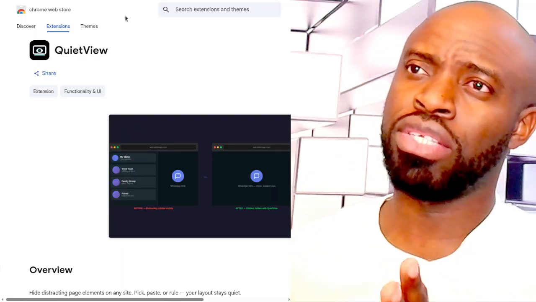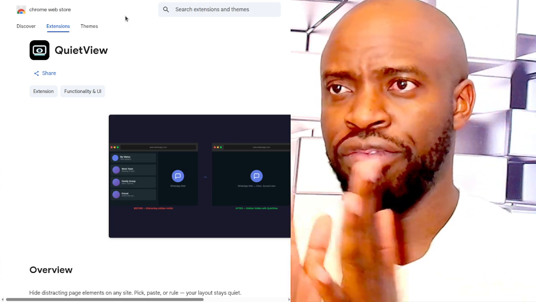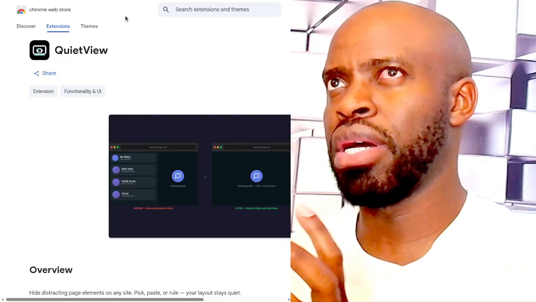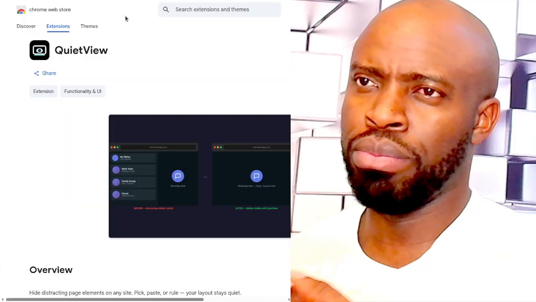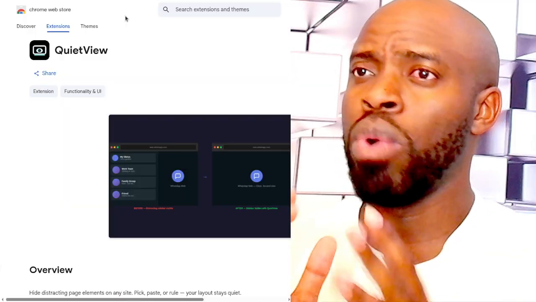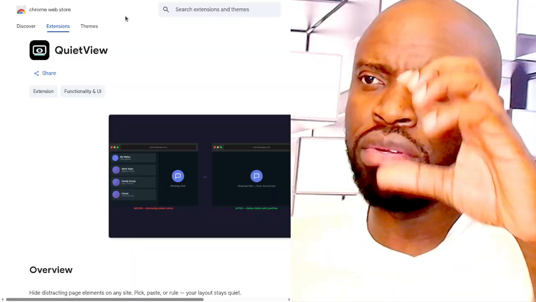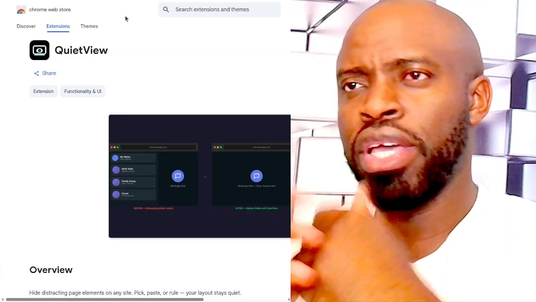QuietView is a web extension for Chrome and Chromium. Any web browser that runs Chromium can use this, including Edge, Brave, and the like. What does it do? It helps you to cut out all the noise and to remain with the key information that you want to see. I will give you an example.